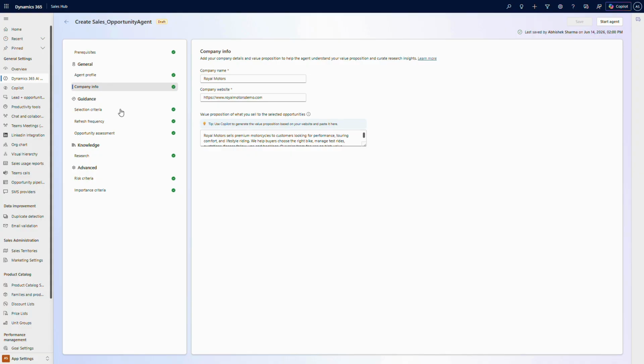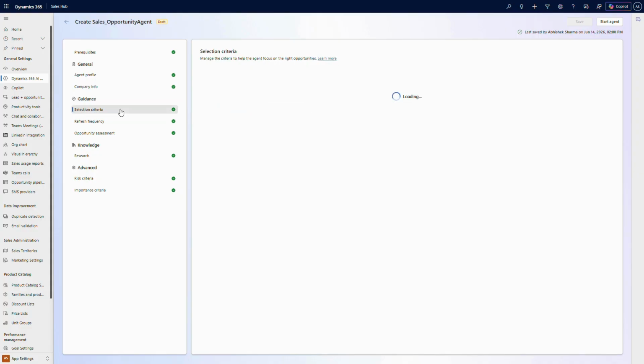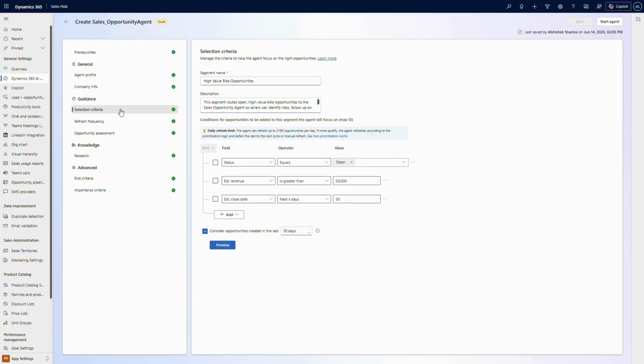So now let's see the next section, which is selection criteria. This is one of the most important sections. It decides which opportunities will be picked up by the agent. So we do not want the agent to work on every opportunity. We want it to focus on the right opportunity. Plus that will also consume more credits, and credits are important for agents.